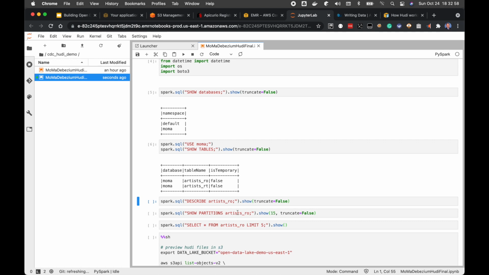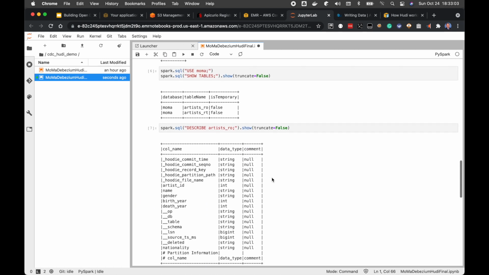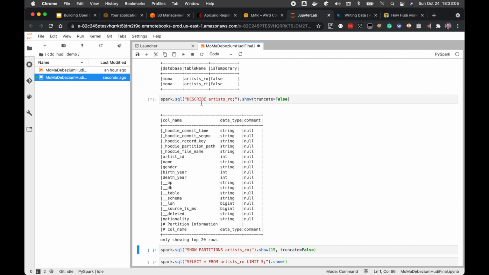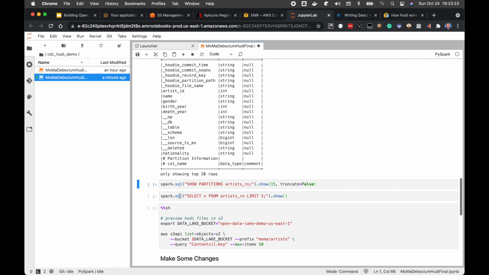So again, those are the two tables. Let me run another command here. Let's just take a look at that table. I use a basic SQL describe statement. We'll describe the read only. You can see here we see the Hudi columns, our PostgreSQL columns representing the original artist database columns, and then we see the Debezium columns, which I called out.